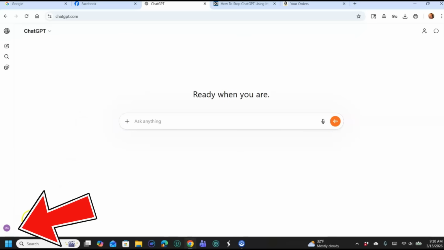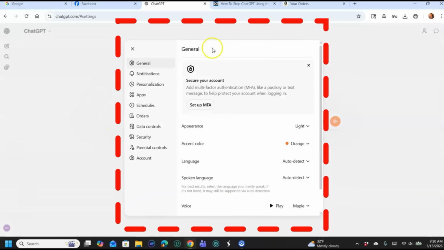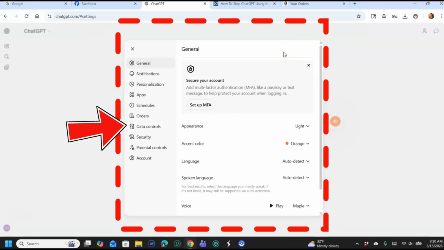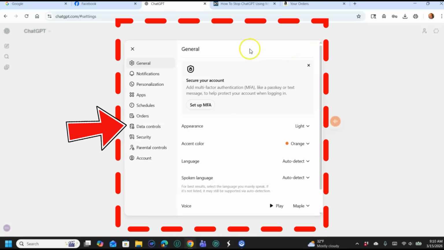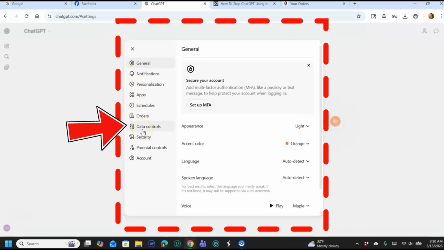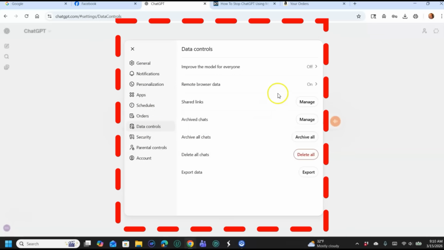When you go down to the left, you're going to see your name. You're going to click on that, and it's going to open this menu right here. That's your profile name. Then you're going to click on settings. Once you click on settings, it's going to open up the general tab. We don't want the general tab. We're looking for how to stop this thing from sharing that data. So you're going to look down the left menu list and look for data controls, and you're going to click on that. And then here you go. The very top one is what we're looking for.